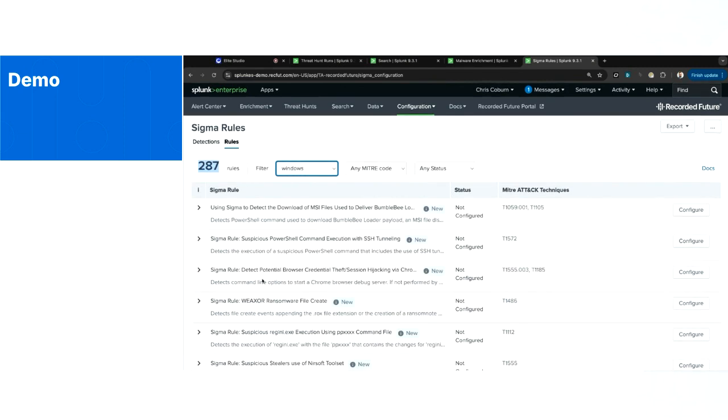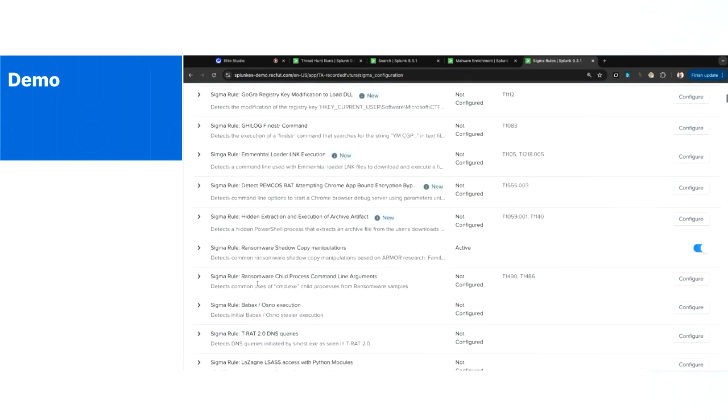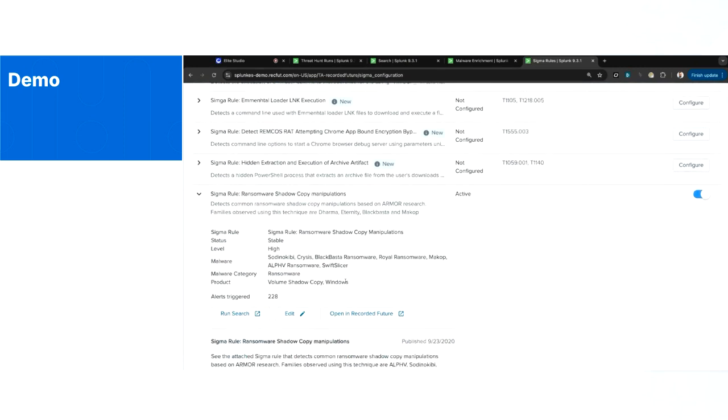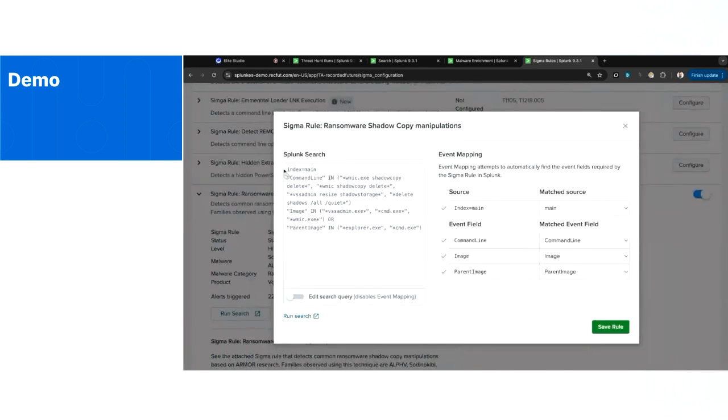So what do these end up looking like? I'll see if I have one configured here. I do. So here is one where we are looking for ransomware shadow copy manipulations. It detects common ransomware shadow copy manipulations based on Armor Research. Families observed using this technique are Dharma, Eternity, Black Basta, and MacOp. You can look at the search, right? So this is the actual search. This is the source and event fields that it's trying to match.